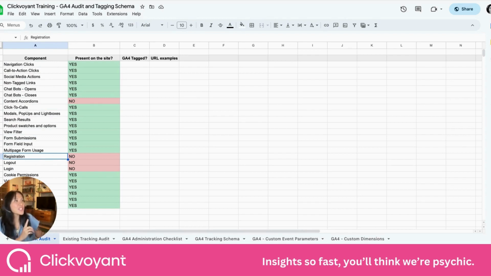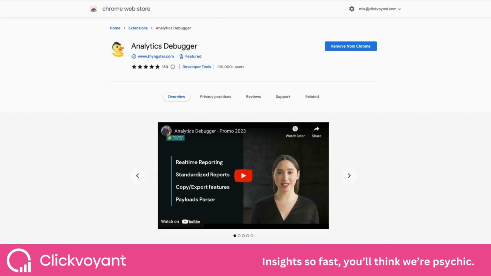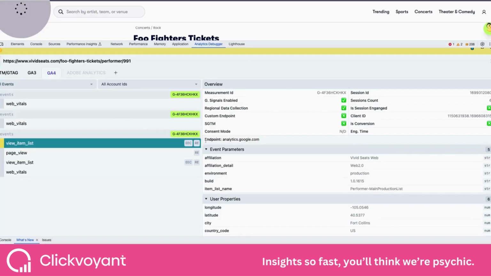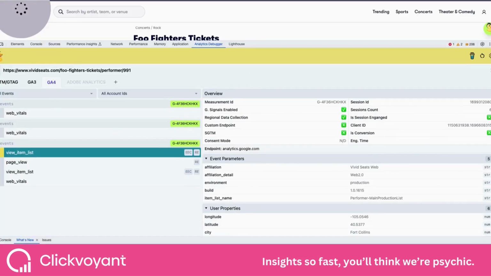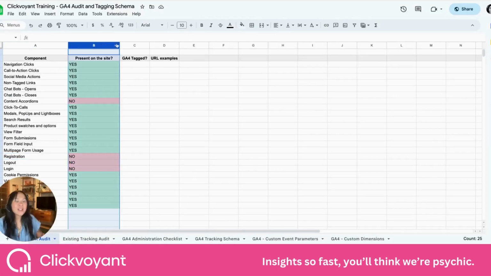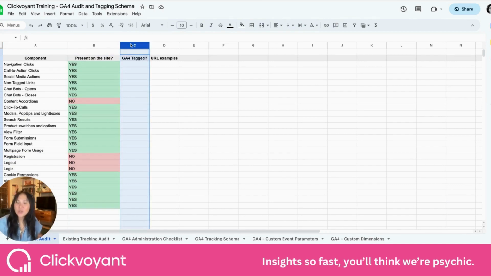So first, you're going to download this analytics debugger. You'll recognize it by the rubber duck, and you'll be able to add it to Chrome and start debugging your websites. That's what this handy tool is that I've been using. You're going to start clicking around on your websites and see, is it present on the site and is it tagged with GA4 tags? Some of them will be a no, and that increases your value at your company right away. We need to tag these things so that we can get intimate with our customers.